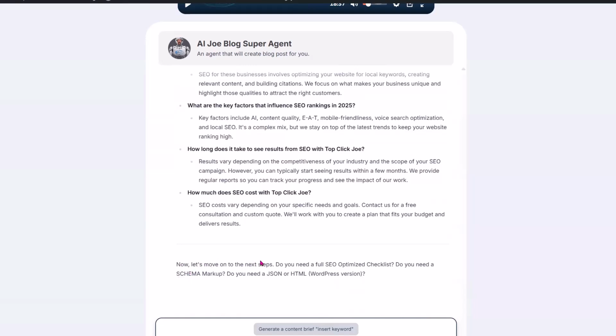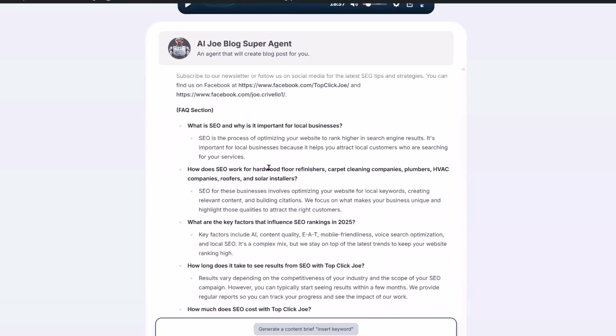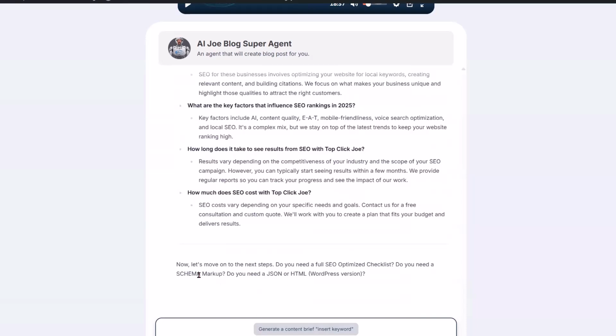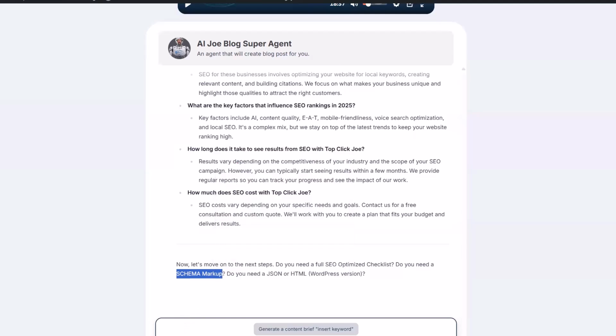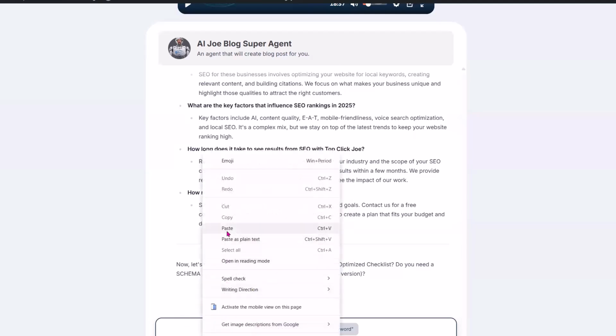Now, let's move on to the next steps. Do you need a full SEO optimized checklist? Do you need a schema markup? You know what? I want a schema markup for this blog post. Yes. Give me a schema markup. I don't have to say yes. I just have to say schema markup.